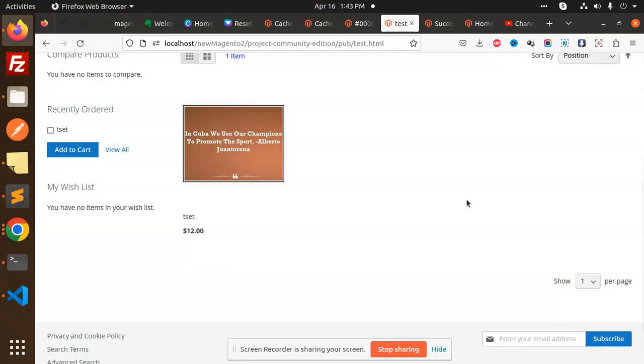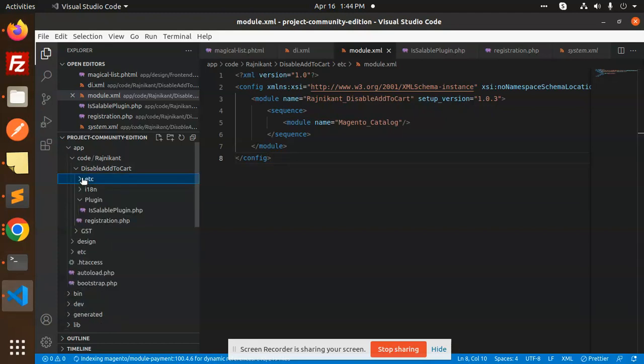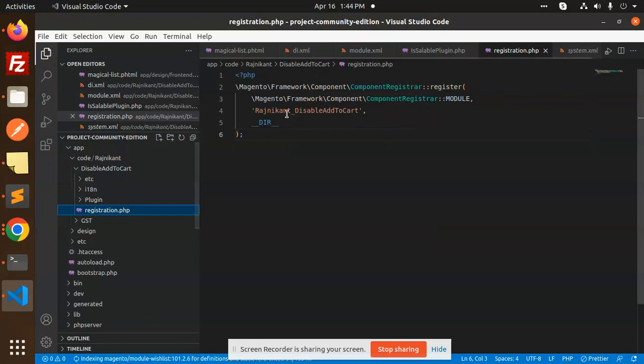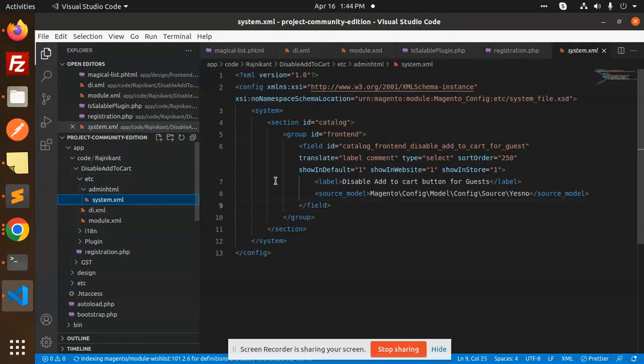So this is how it works, let's dive into the code level. For the disable add to cart button, first of all we have the etc, then a plugin, then the registration file. First the registration file with disable add to cart, then go to etc, adminhtml, then system.xml, where we have the configuration for yes or no. This is the configuration file for enabling the yes or no button.